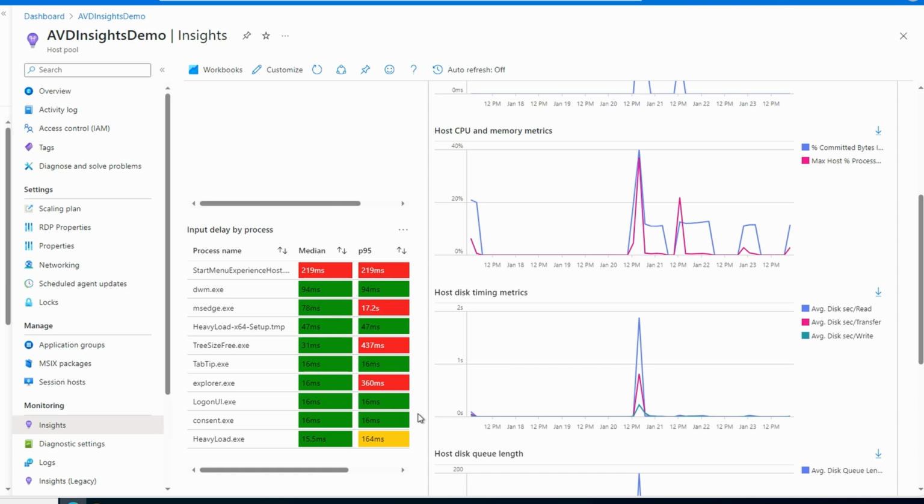CPU and memory metrics are obvious when it comes to monitoring performance. But the host disk information is also important. If we under-provision our disks, say we're using a standard SSD or a standard hard drive, users could have a bad experience if the performance of that disk isn't adequate for the environment. And it would potentially show no issue with CPU or memory, but the underlying disk is the problem.